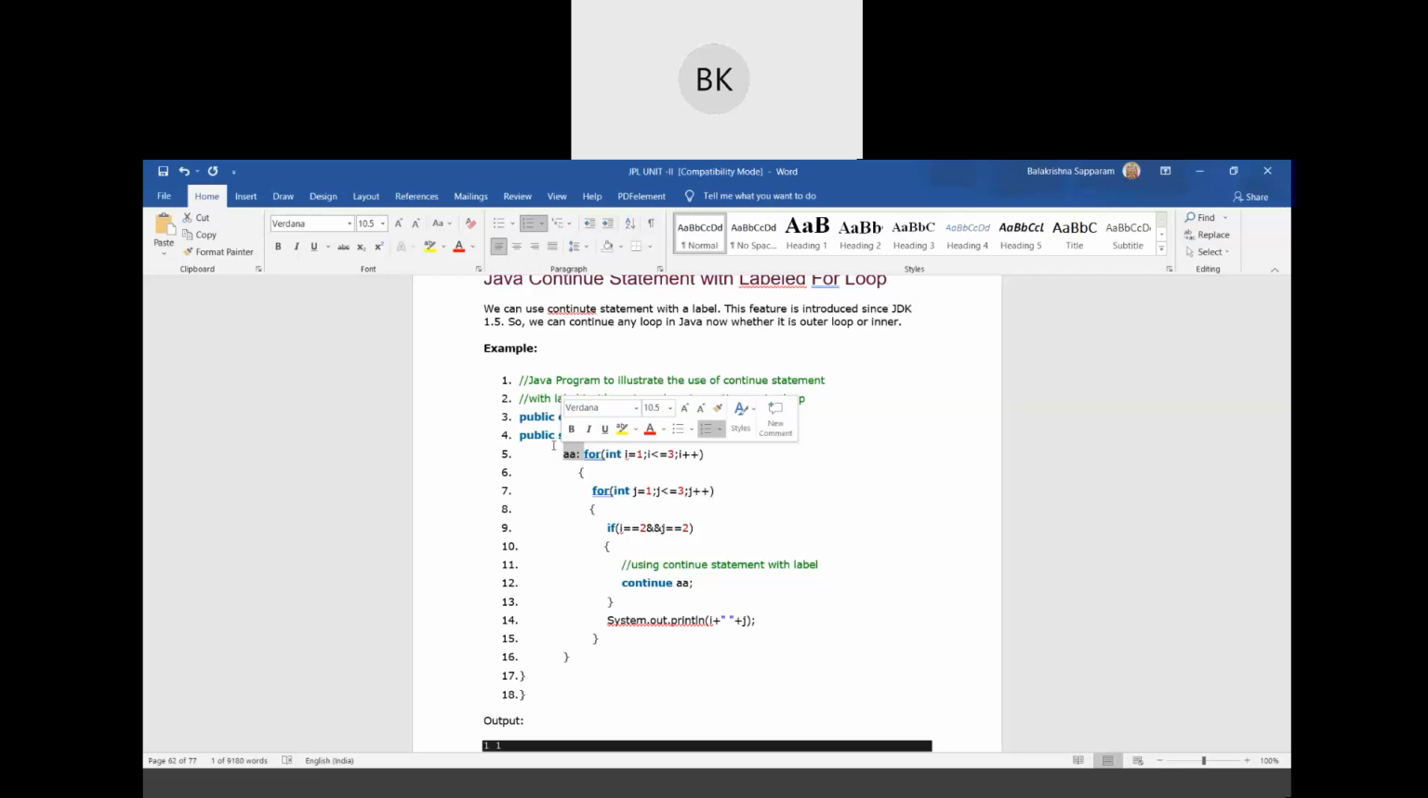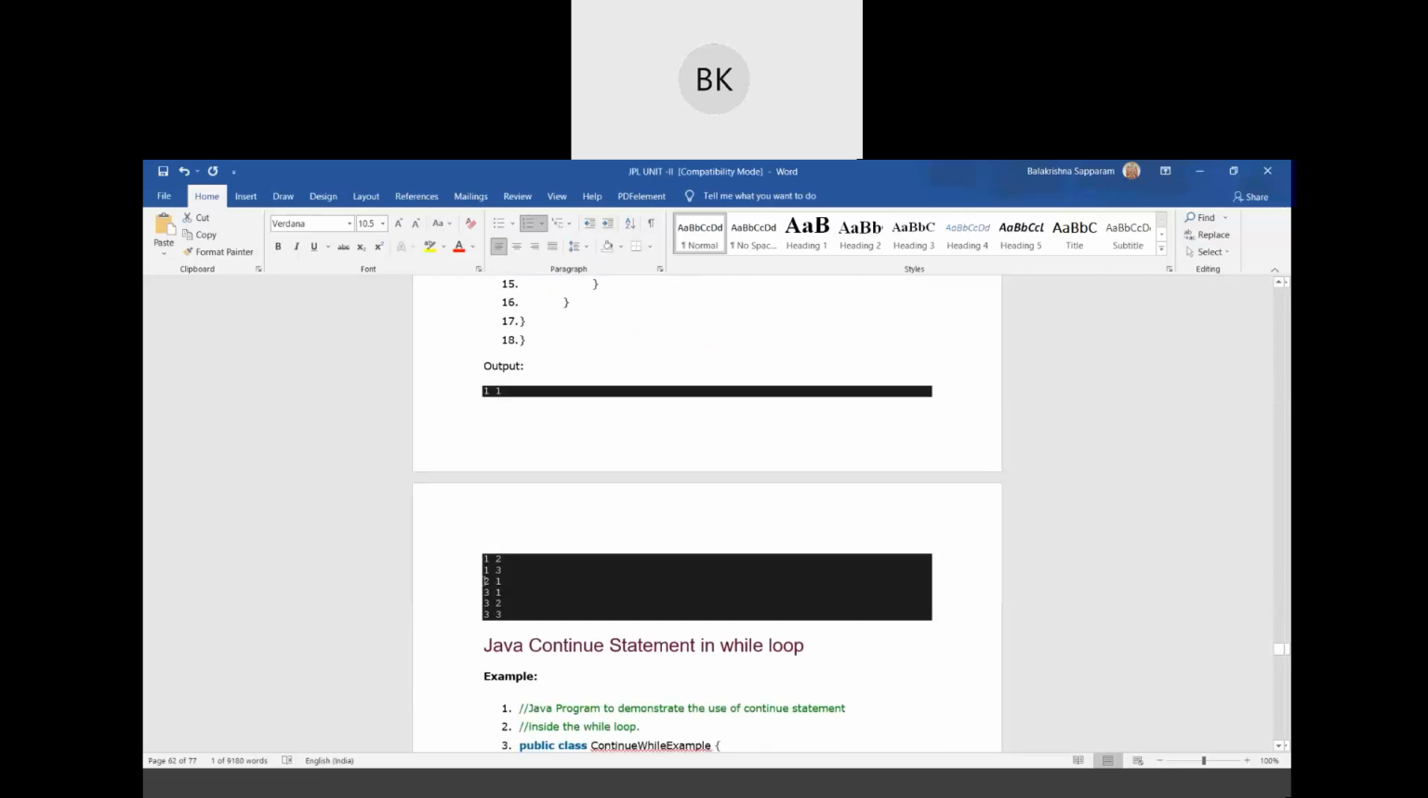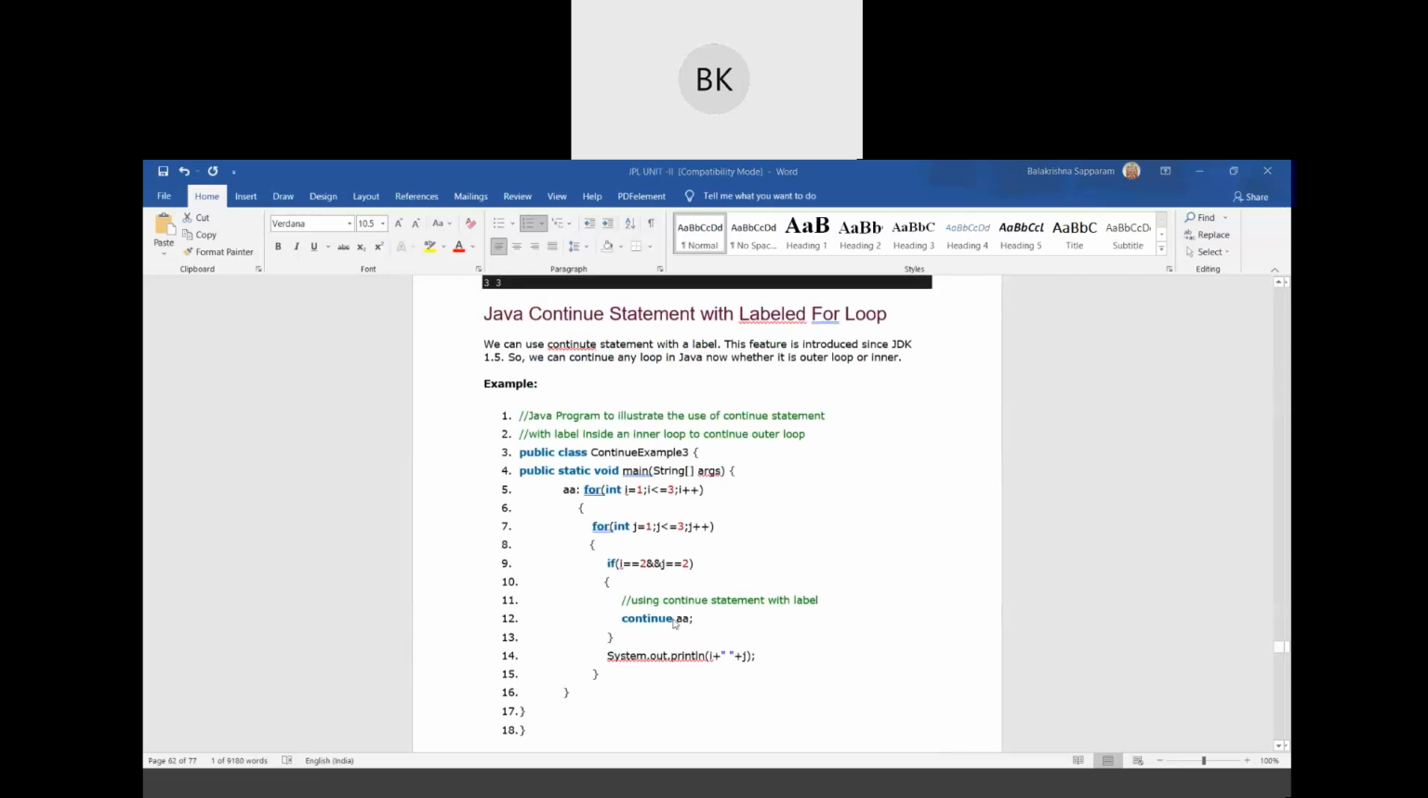It goes to the next row, that is, the i value has incremented. What's the output here? 1 1, 1 2, 1 3, 2 1, 3 1, 3 2, 3 3. 2 2 and 2 3 are not printed because the continue statement in the inner for loop specifies the label of the outer for loop. AA is the label, specified at the outer for loop. It goes to here, to the next row, i is equal to 3. This is the labeling, continue and break.